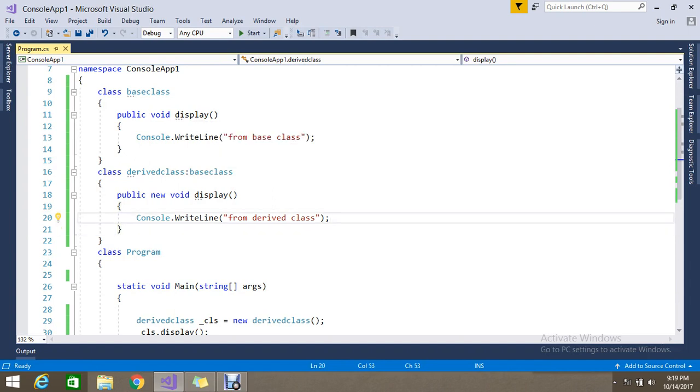Hope you understand method hiding. Please try to implement the same to achieve the exact behavior.